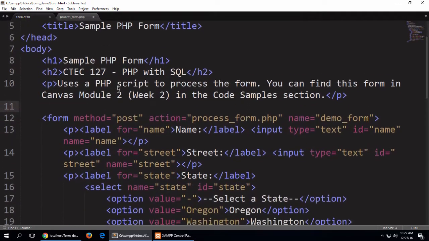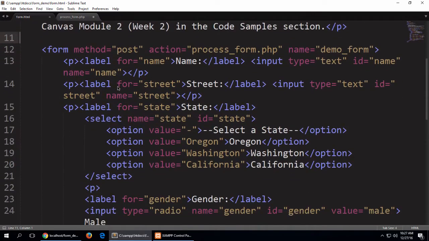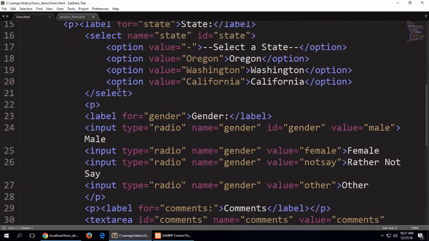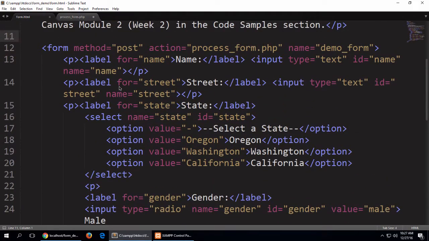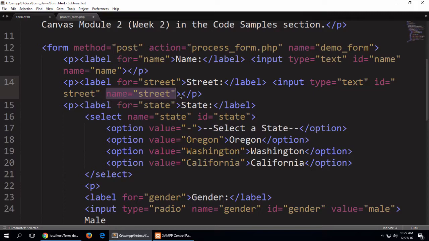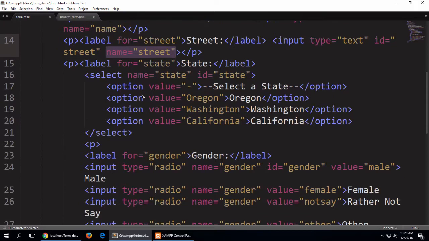Now, I'm not going to review how to code the forum, the code that I'm scrolling through on the page right now, other than the fact that if you remember when you learned about forums, each control, whether it was an input, a select, a radio button, had a name attribute. And I'm on line 14 here, and I highlighted with my mouse name equals street, and I'll go to this select over here on line 16, and it says name equals state.